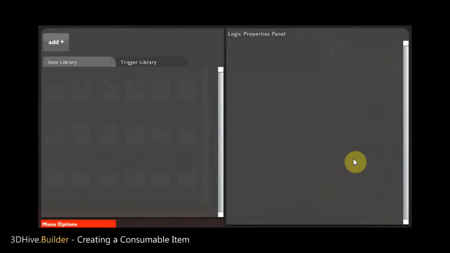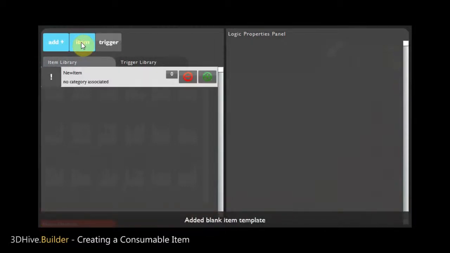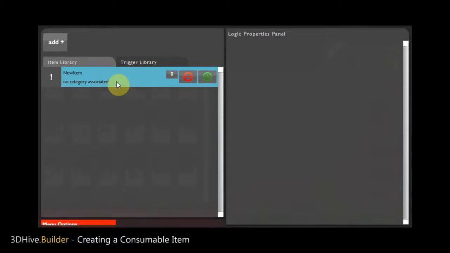I'm the lead developer of the 3D Hive Builder, and today we're going to be learning how to create a consumable item using the 3D Hive Builder. So we're currently in the logic editor now, and we're going to create a new item, and we do that by hovering over the Add Plus button and clicking the item button, which creates a blank template of an item.